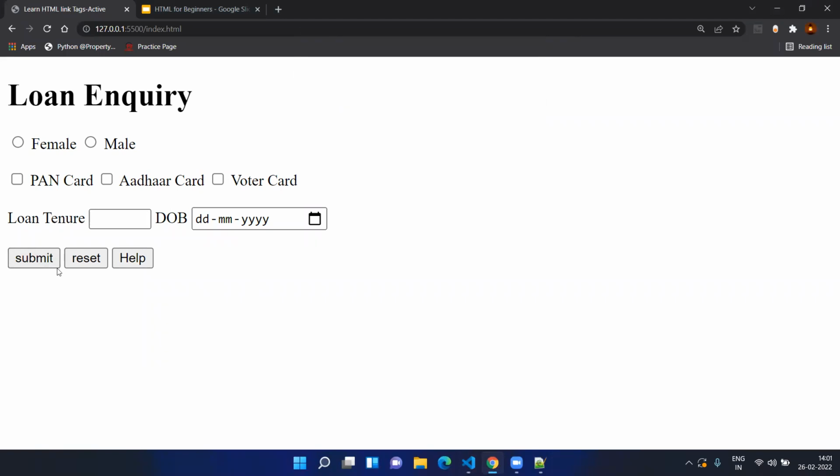So this is all about a basic form with radio buttons, checkboxes, numeric input types, date input types, and a help button. Actually, it is the button input type, and we have the normal submit and reset that we discussed in the previous video.